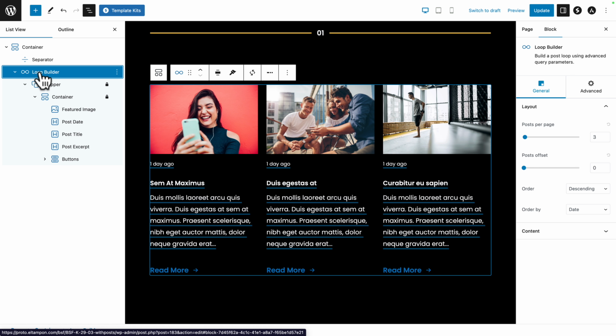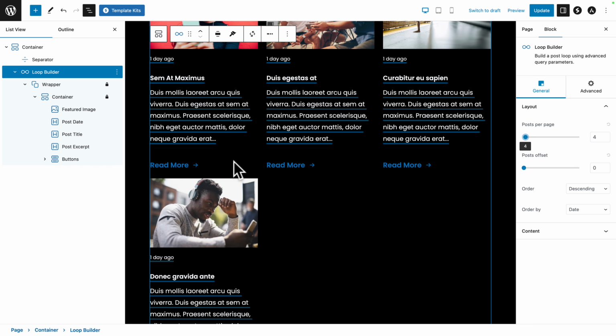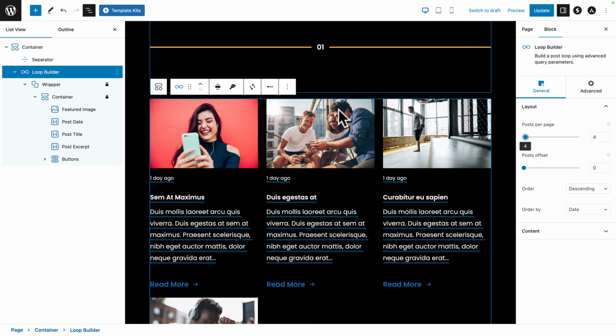So first of all, with our loop builder block selected, in the side panel, let's take a look at the options. So here we can change the number of posts per page. So let me add 4, for example. So now we have a 4th post right here. Next, we have post offset. So let me scroll back up. So this is starting from the latest post because that's the way it's set here. The order is descending and it's ordered by date.